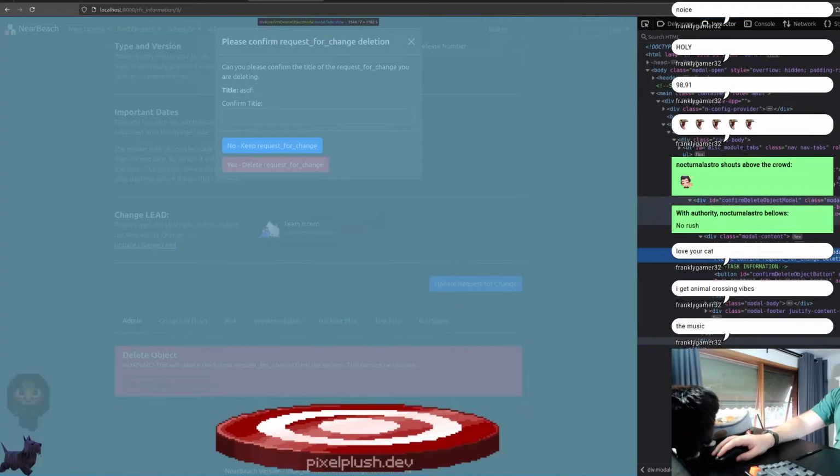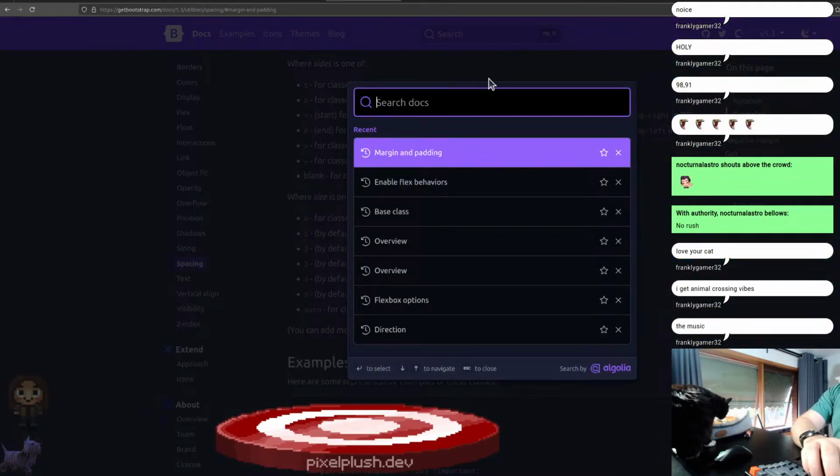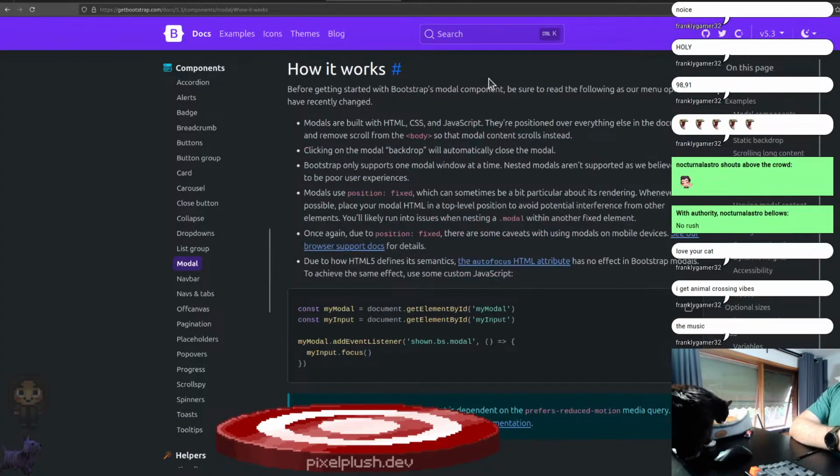This might be a sizing thing. So I want to go over here and I want to go modal.